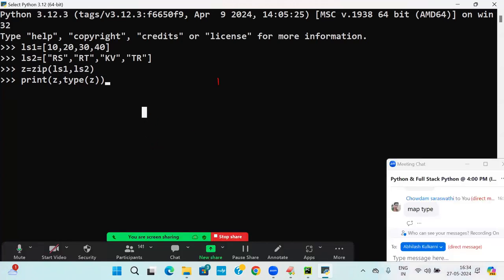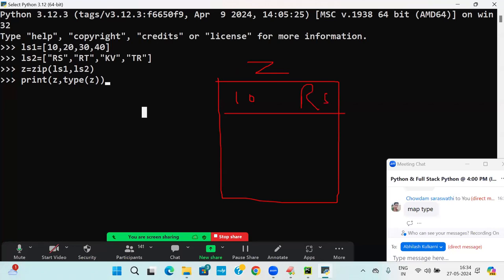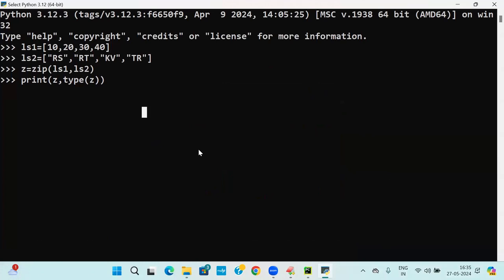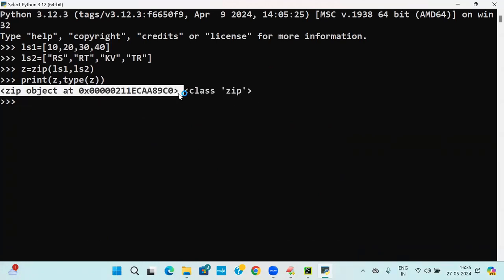Inside the zip, do you know how it is available? This is a Z object. 10 and RS is zipped as one entry. 20 and RT is one entry. 30 and KV is one entry. 40 and TR is another entry. Separate entries will be created. Separate zipping will be done. I think you are following me. So print that. It is going to be of class zip type, and the memory address will be printed.